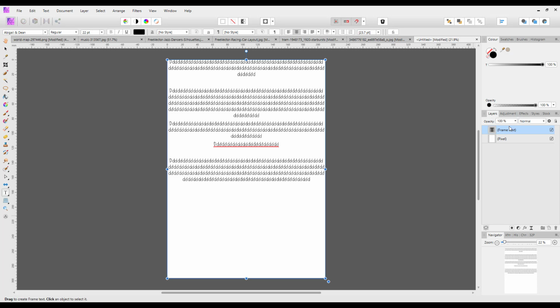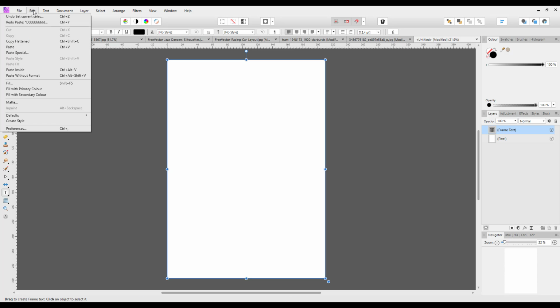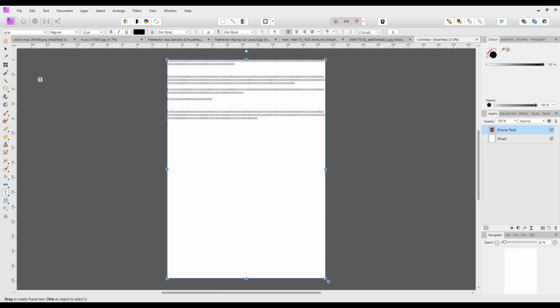Let me just go back to there. But if I've got rid of the text now, if I come to the edit menu and paste without format, it is now pasted in the text, but it is just now in the basic Arial font, size 12, and it's not centered, it's justified, aligned left.